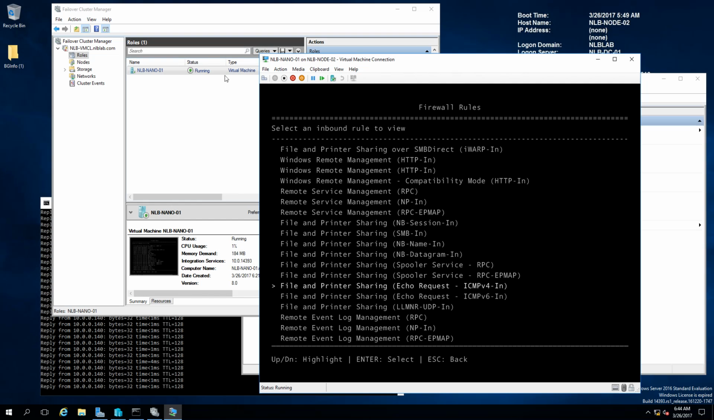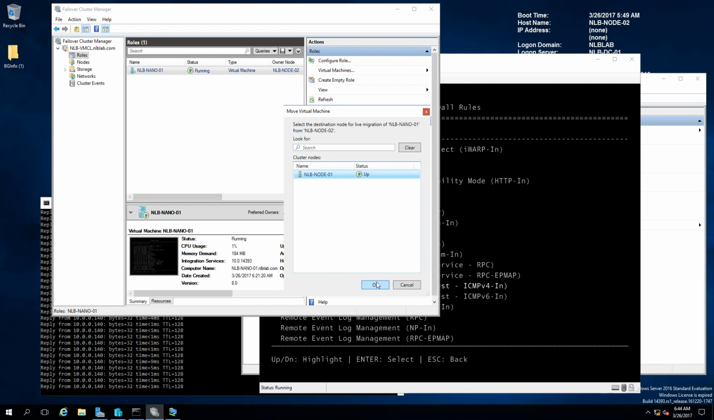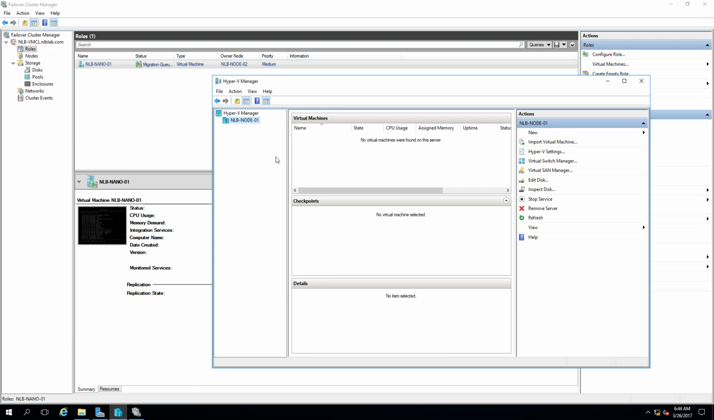So the next thing I want to do is, again, I'm going to live migrate the virtual machine to node 1, click OK and switch to node 1. And you can see in here, if I open my Hyper-V manager, the virtual machine is live migrating at this moment, and it will appear any minute under my Hyper-V manager on my node 01. So I'm just waiting for the live migration to complete.